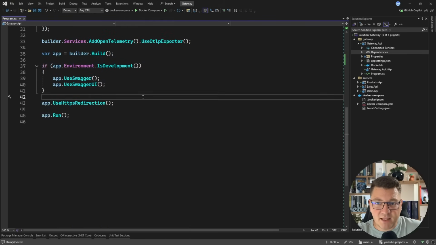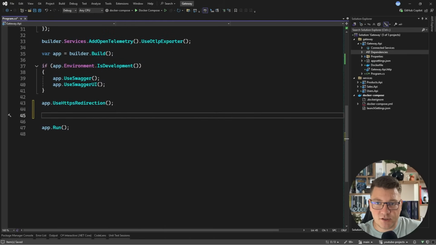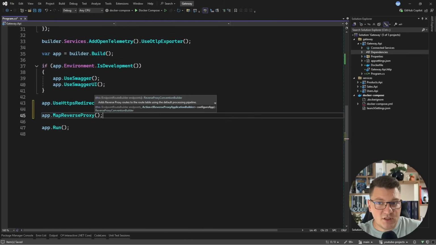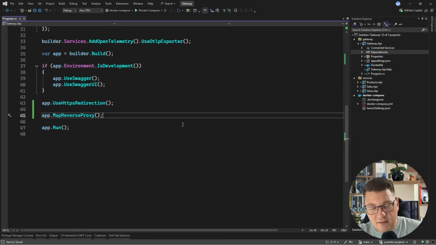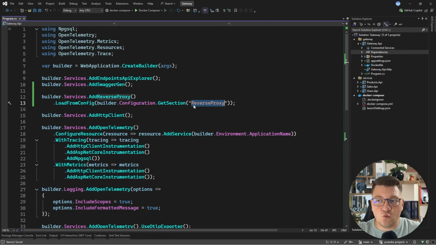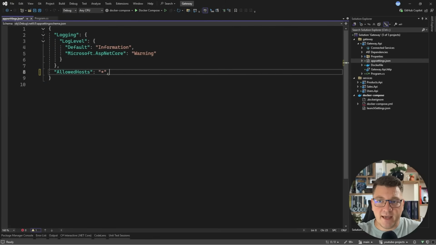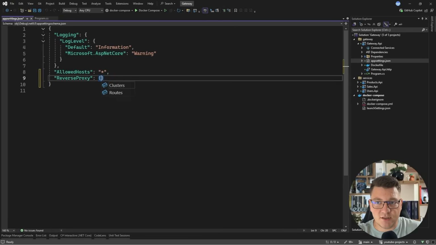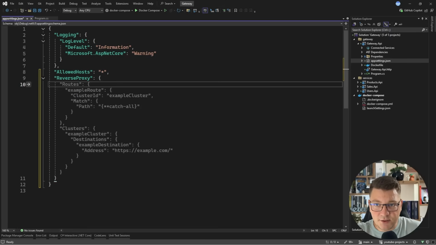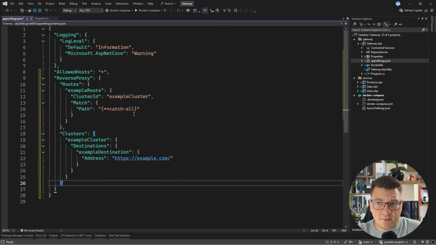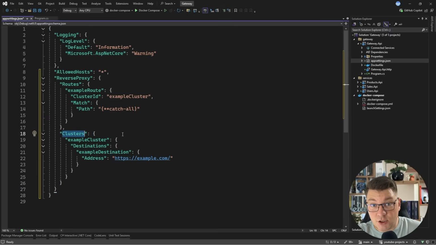Then the next thing is you need to map the reverse proxy from your application, and you just say map reverse proxy, and that's it. You have a fully working reverse proxy. Granted, you have the configuration in place. So what do we need in the config? I'll go to my app settings JSON, and I'm going to define a reverse proxy section. You can see I'm getting some IntelliSense here where I need to define two sections. One is called the routes and the other is called the clusters. So I'm going to accept the AI suggestion just to make this a bit simpler. And now I'll explain what each section represents.